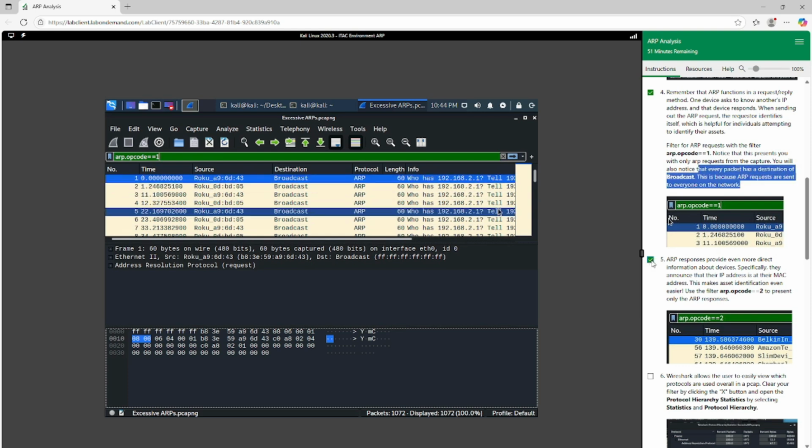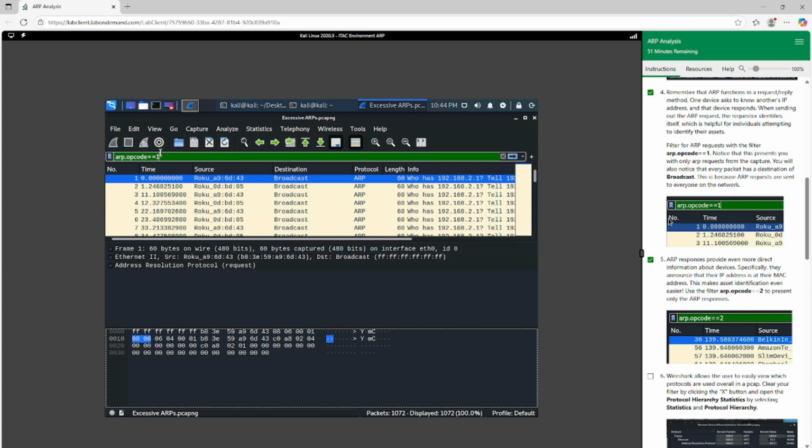Okay, step 5. ARP responses provide even more direct information about devices. Specifically, they announce that their IP address is at their MAC address. This makes asset identification even easier. Use the filter. Now we're going to change the 1 to 2 to present only the responses. So we're checking on the responses now.